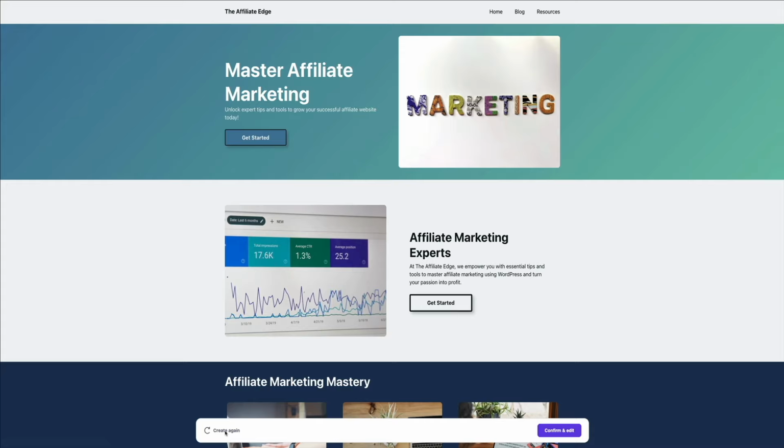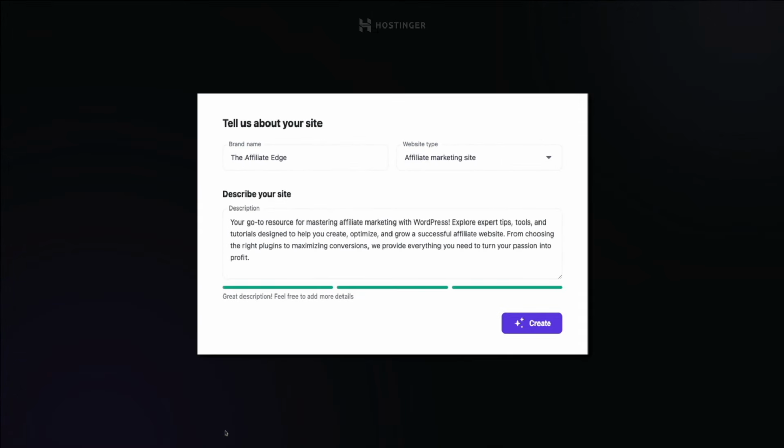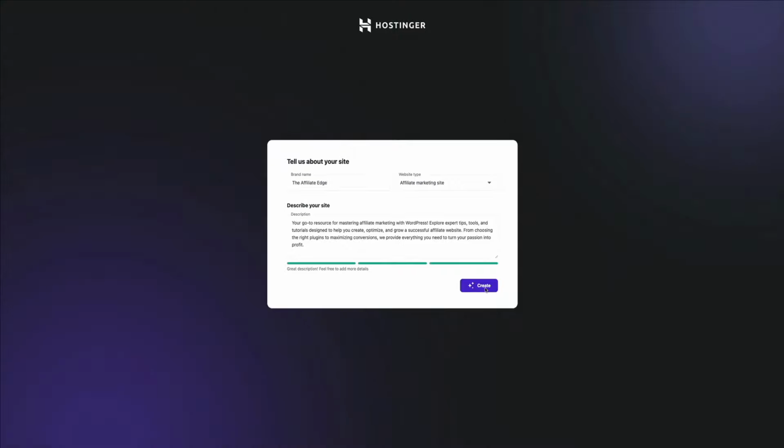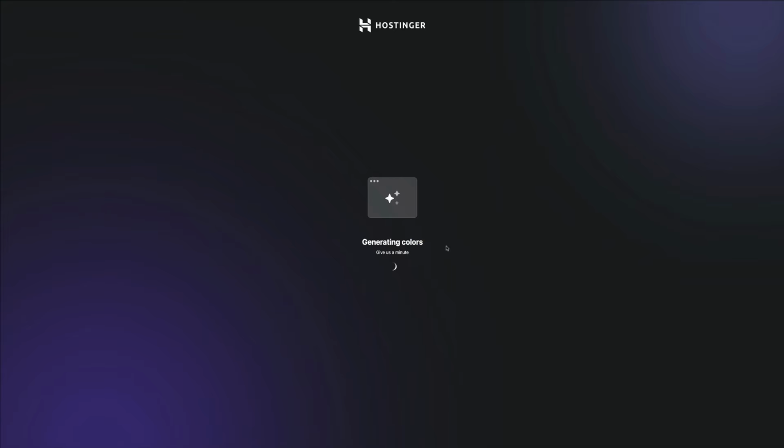and you'll be taken back to the AI Builder inputs where you can reword the description or select a different site type if needed. But I'm going to keep everything the same, and we'll click the Create button again. And we'll get a warning letting you know that the previous version will be deleted, so click Continue, and the AI will get to work again, creating an updated version of our WordPress site. And once again, for the sake of time, let me fast forward really quick.